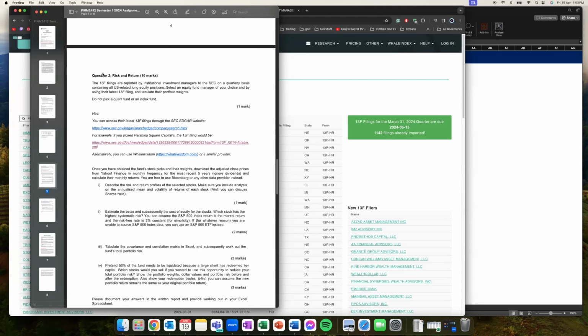So, hey everyone, we're going to be doing question two of your assignment. It reads, the 13F filings are reported by institutional investment managers to the SEC on a quarterly basis containing all US-related long equity positions. Select an equity fund manager of your choice and, using their 13F filing, tabulate their portfolio returns.